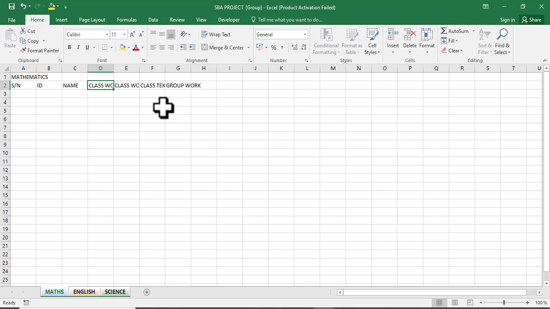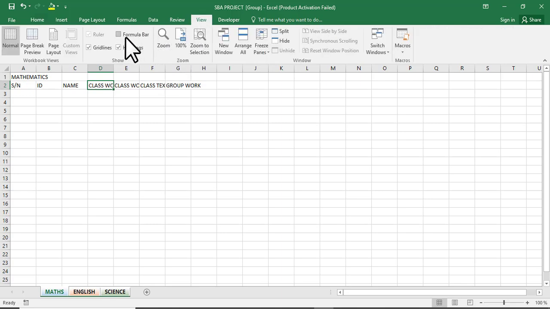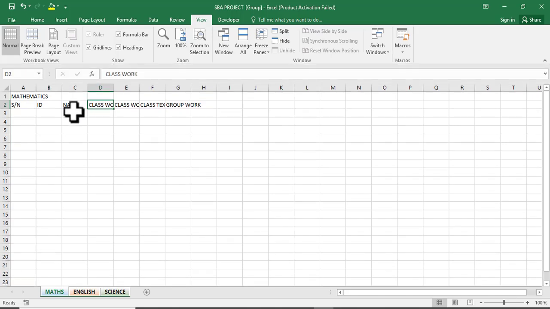If that is your case, go to View and then make sure the formula bar is selected. Just click on it, it will come. That is it. Okay, so let's continue. So we want to edit the first work. We want to add category 1.